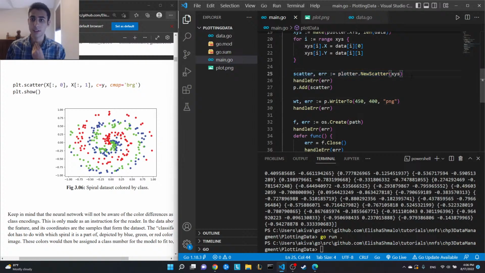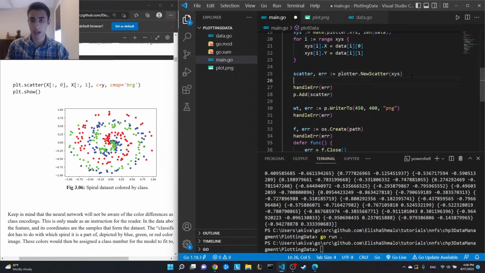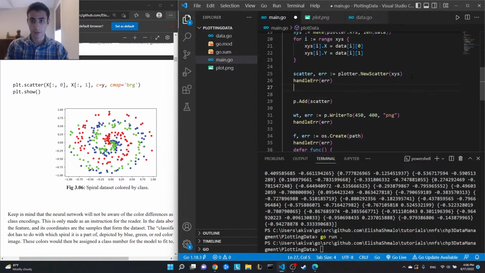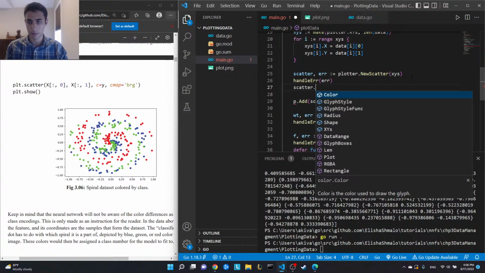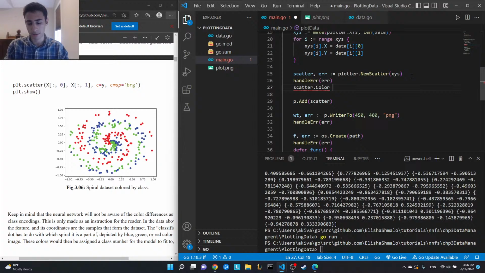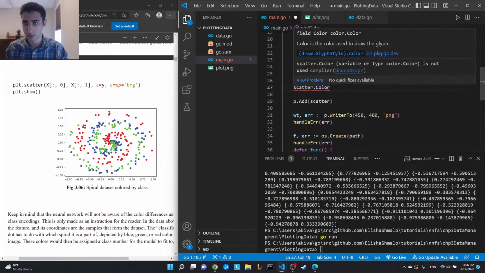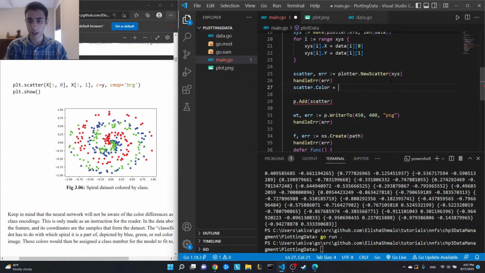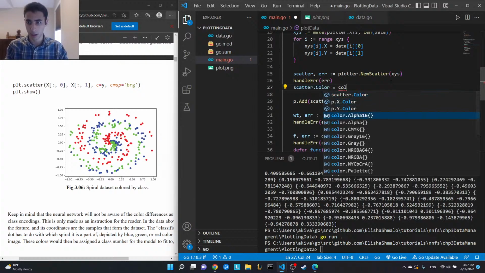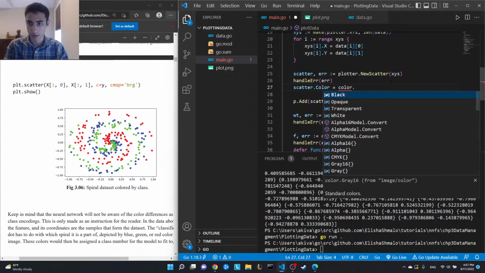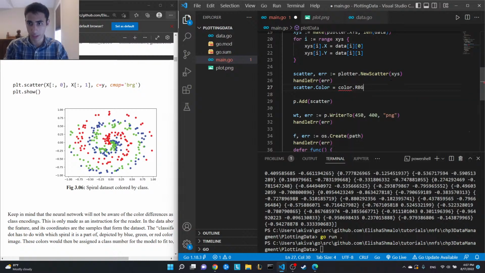So what we could do is we could come over here and say, after we check the handling and before we add it to the plot, scatter dot GlyphStyle. Color is the color used to draw the glyph. Scatter dot Glyph. What is this subtype? Subtype color dot Color. So we could say scatter dot Color equals color, which is a library in Golang. Color dot RGBA, I think. Undeclared name color.